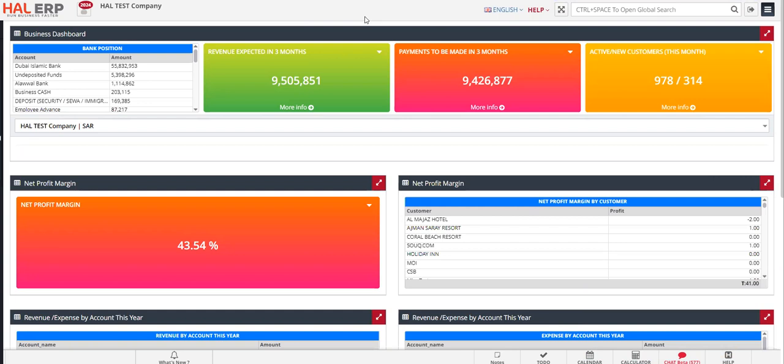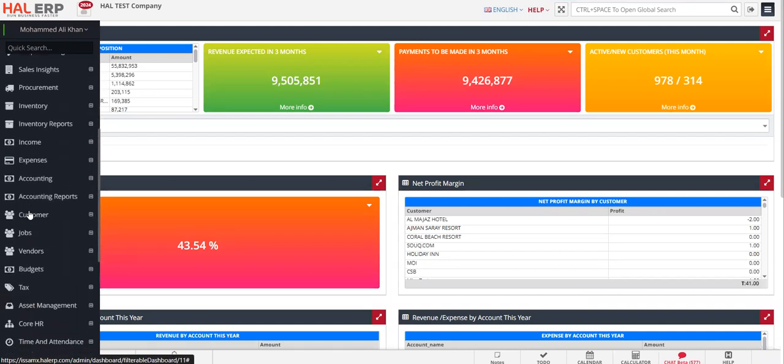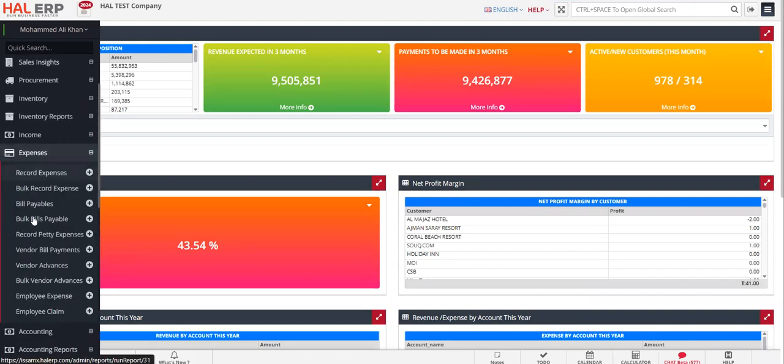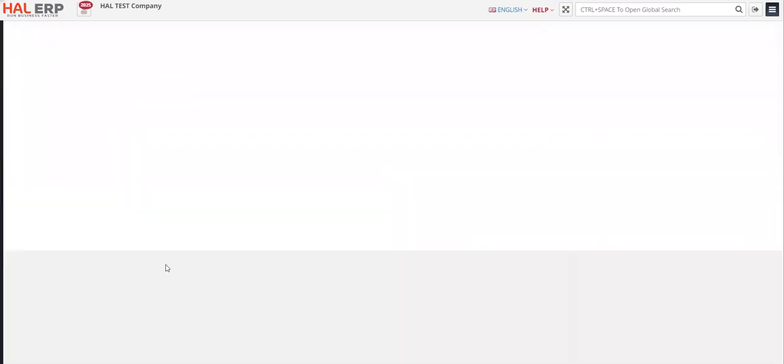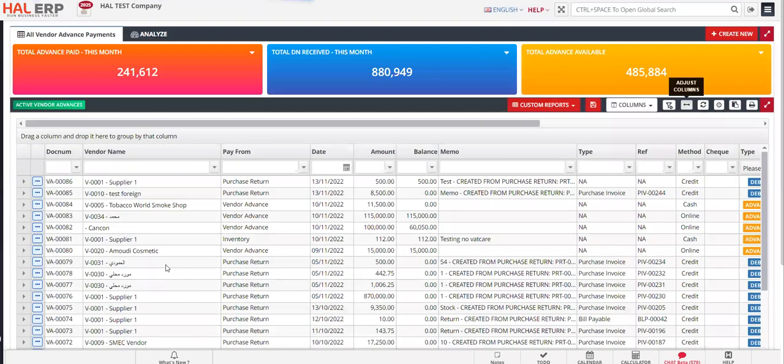In order to do that, you have to go to vendor advance. You have to go under expense module, go to vendor advance. Under vendor advance, once you click on it, you will be finding all the vendor advance transactions. So don't get confused by the name as vendor advance. You can do multiple transactions from the same screen. So click on create new.